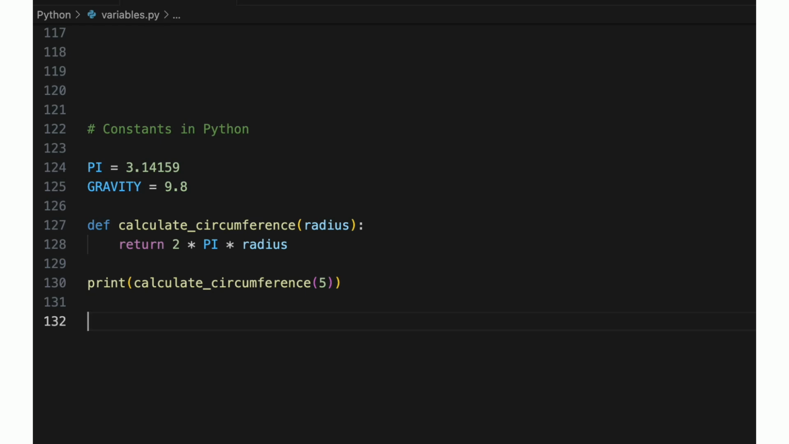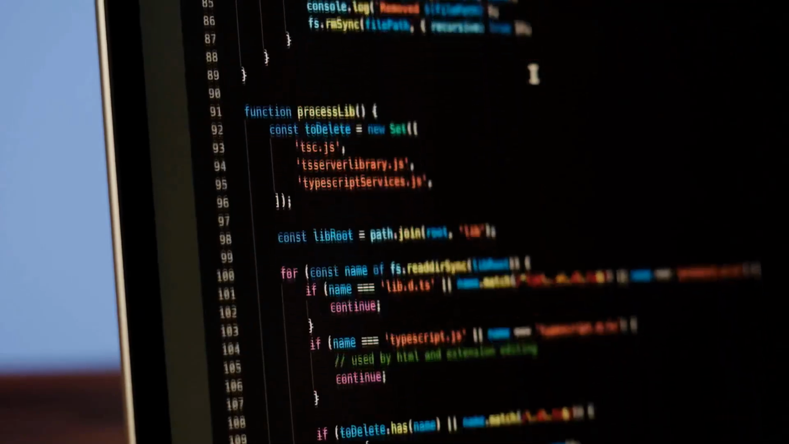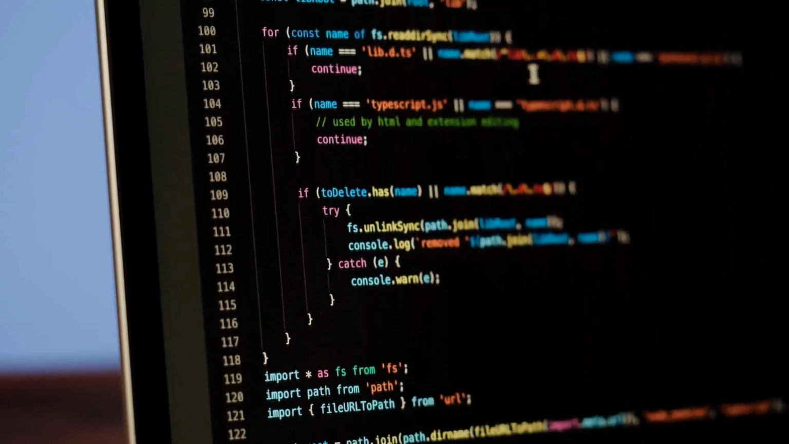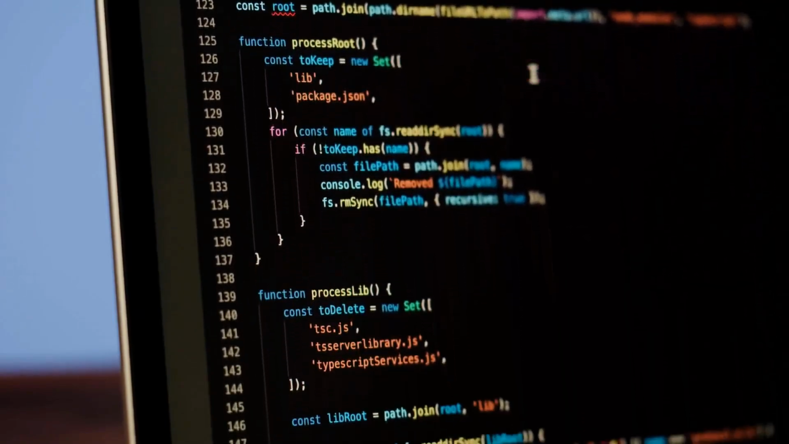That wraps up our deep dive into Python variables. We covered naming rules, different types of variables, various ways to assign them, basic type casting, variable scope, the global and nonlocal keywords, and the use of constants. Understanding these concepts will make you a more effective Python programmer.